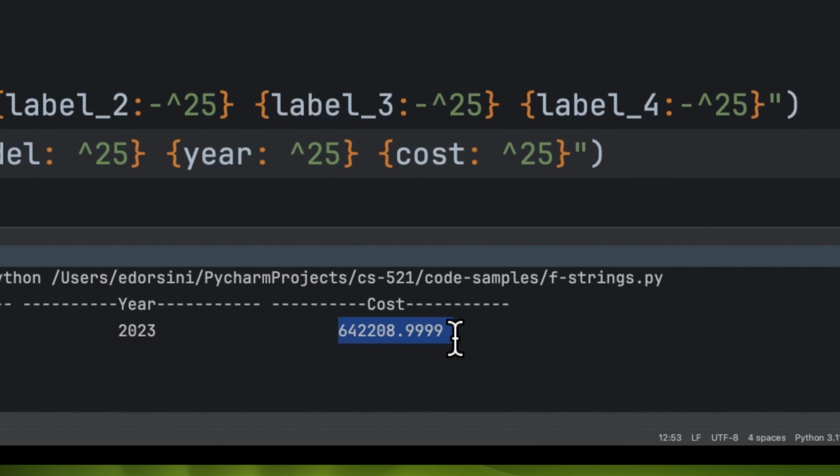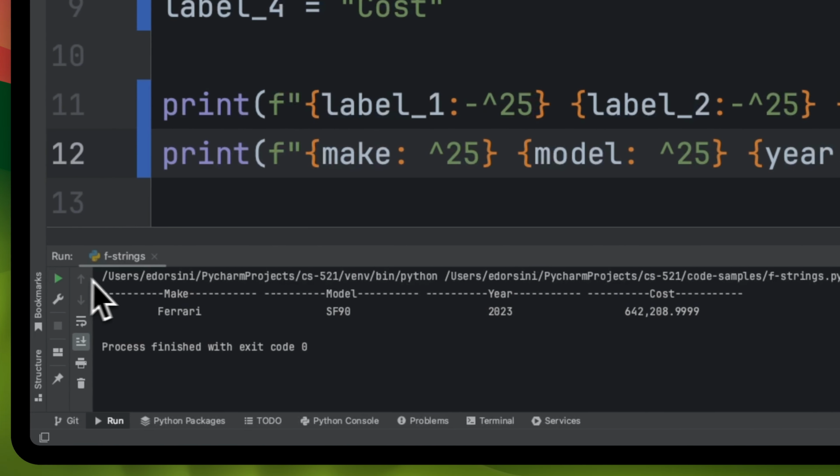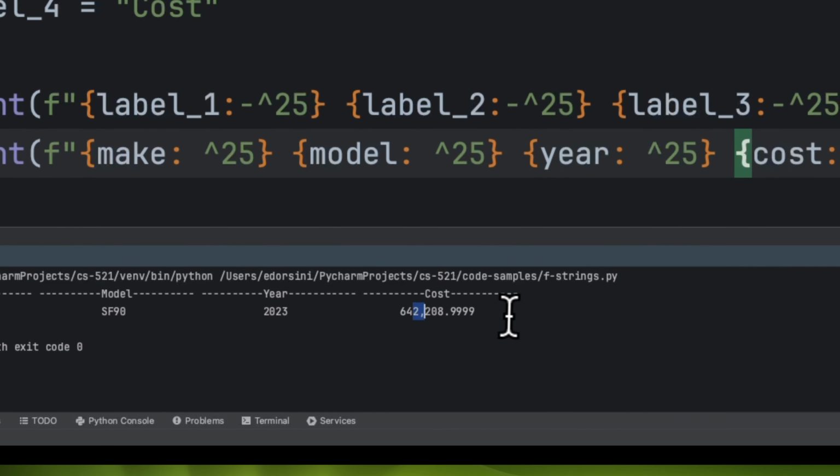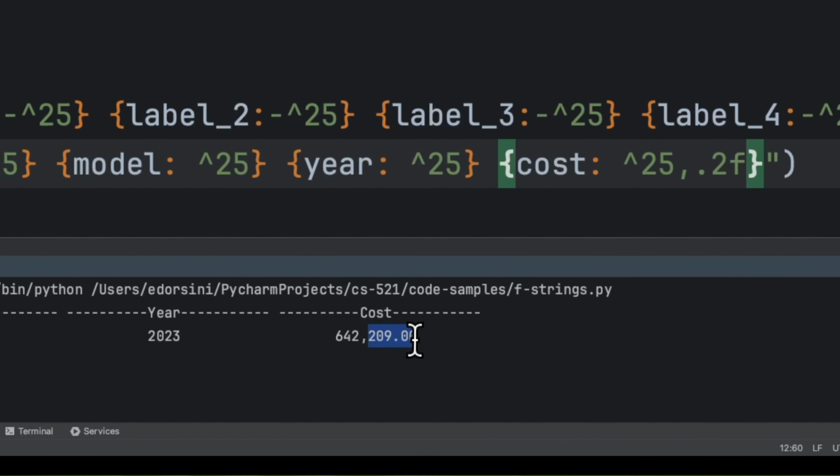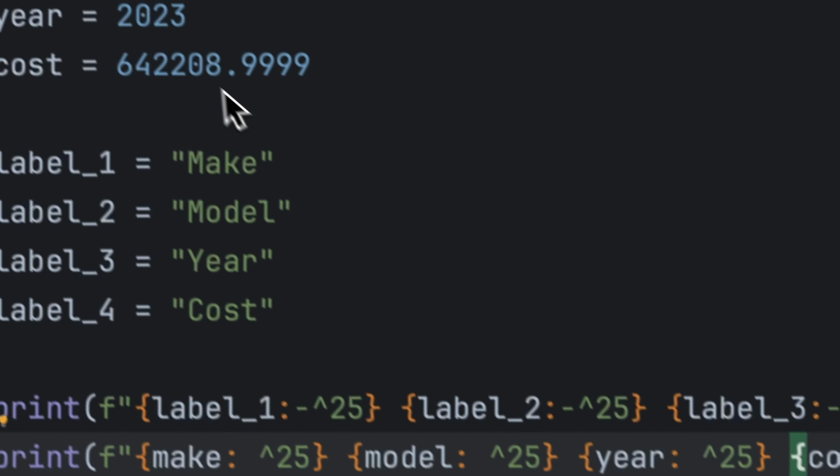This we know how to fix. We did this in the previous video. What we could do is we could do a comma. We introduced a comma here, and maybe we don't want this for decimals, so one of the things we could do is say, hey, 2 floating point decimals, and we round it up to the nearest dollar, which is 209 instead of 208.